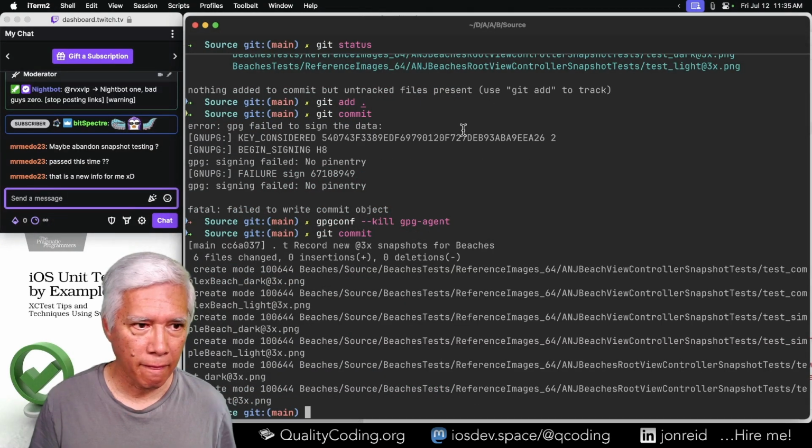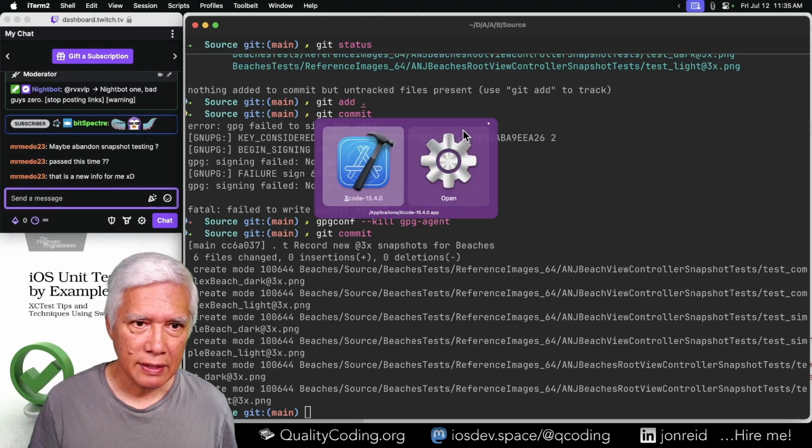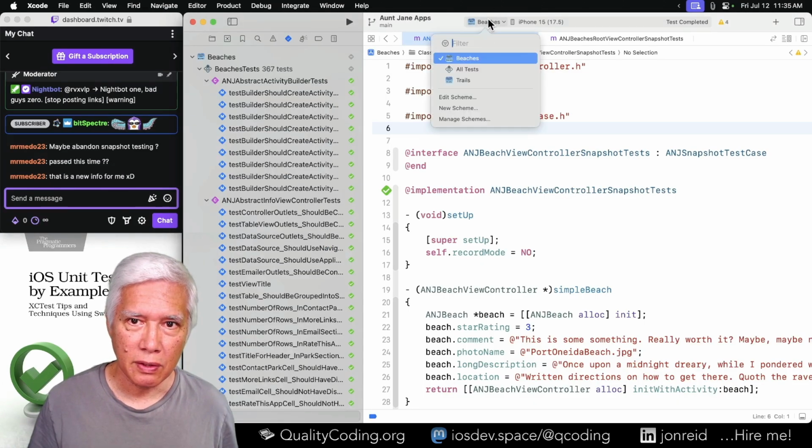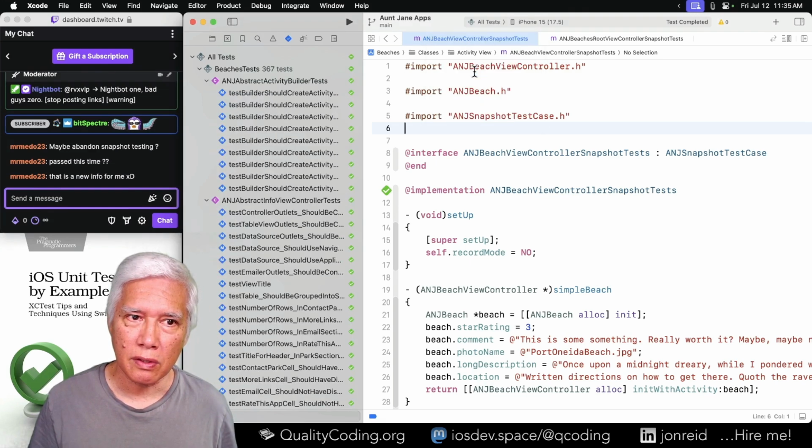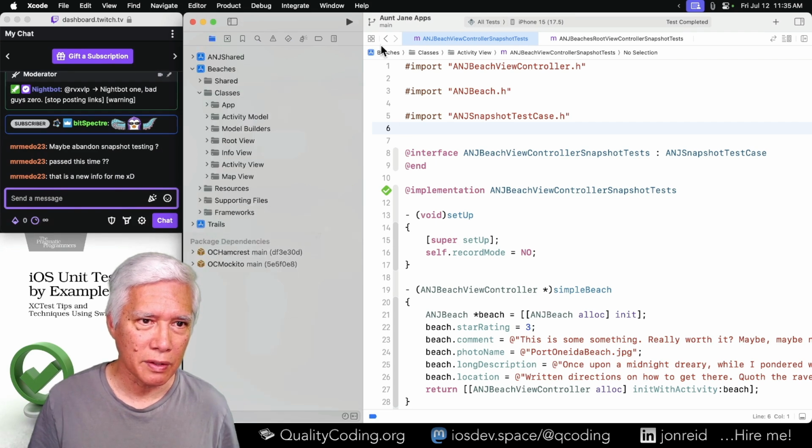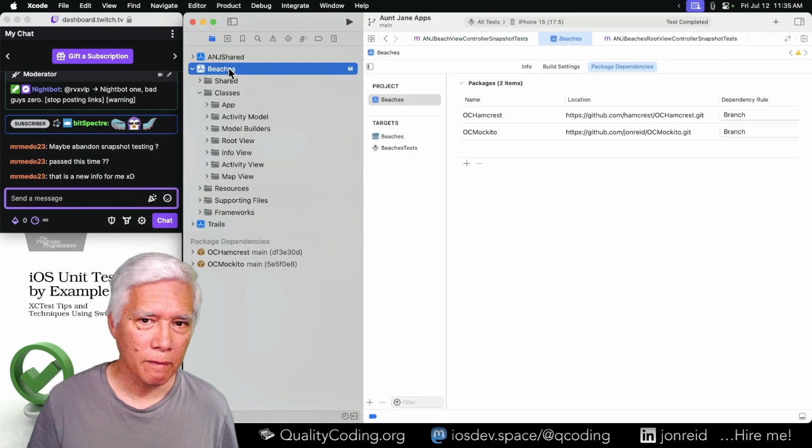There we go. That's one set. There's also the Trails app. Oh, I have an all tests. That's good. Wait, I don't know what all tests is. I'm not sure I trust it. Let's go to Trails and run those.